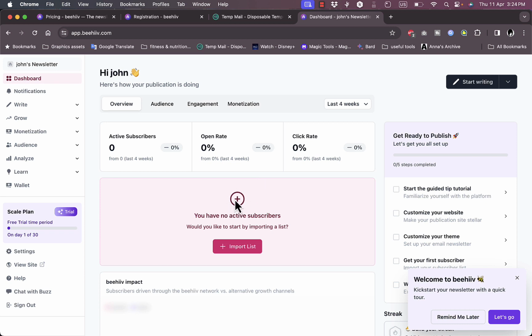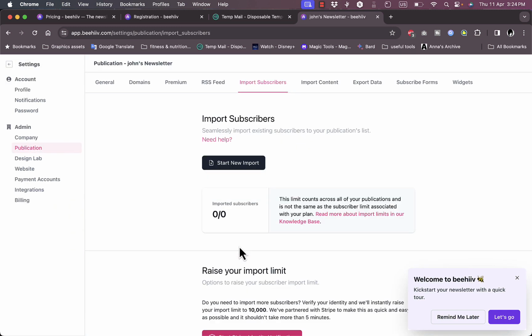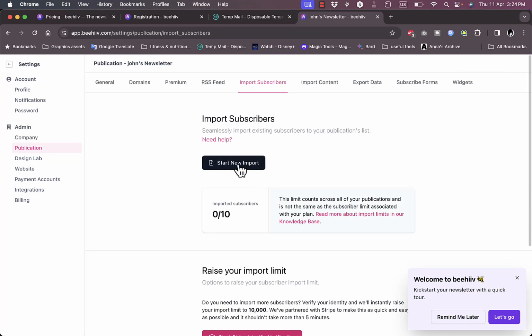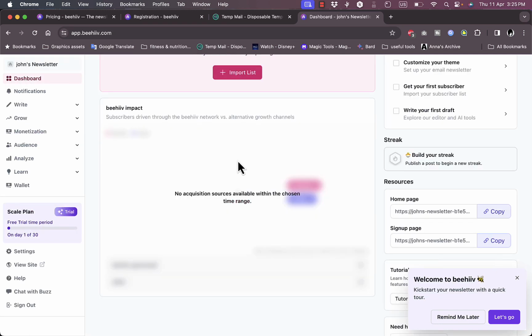I can add subscribers list right here. I can import list if I already have a newsletter from a different provider or a different platform. I can import my subscribers here. Click on import, and I can start to import my subscribers here through a CSV file or stuff like that. Now let's go back.